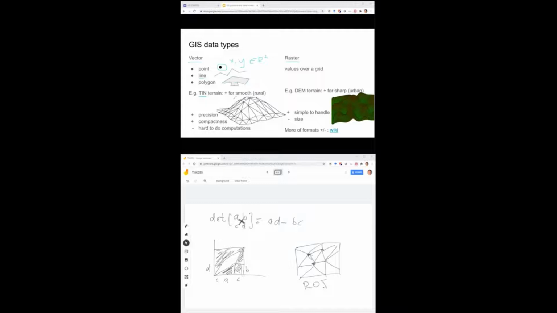And you will get something which may look like this. So you know the heights at all these points, and then you just do the linear interpolation between the points. And that's a very precise way to specify the data. It's kind of compact, but it's pretty hard to do computations with this data.